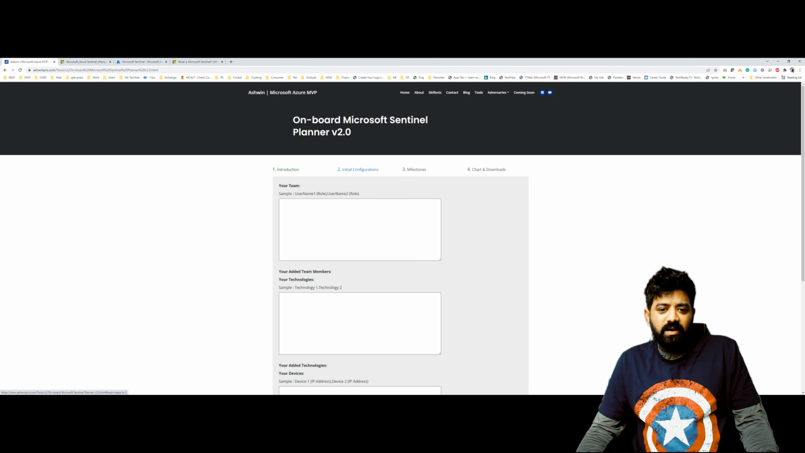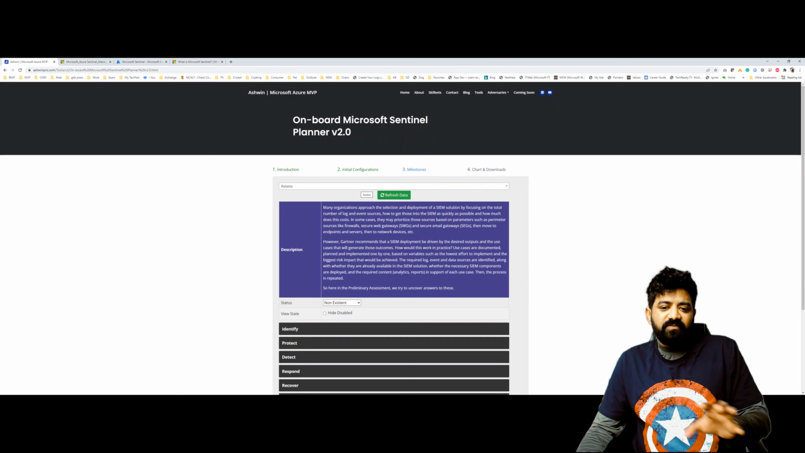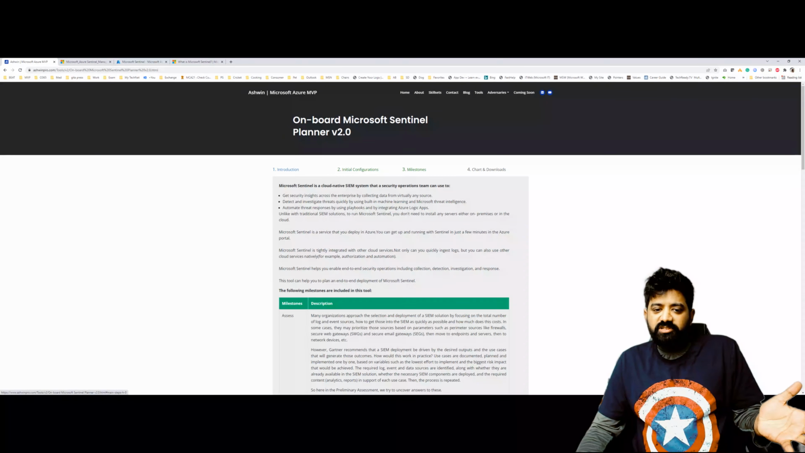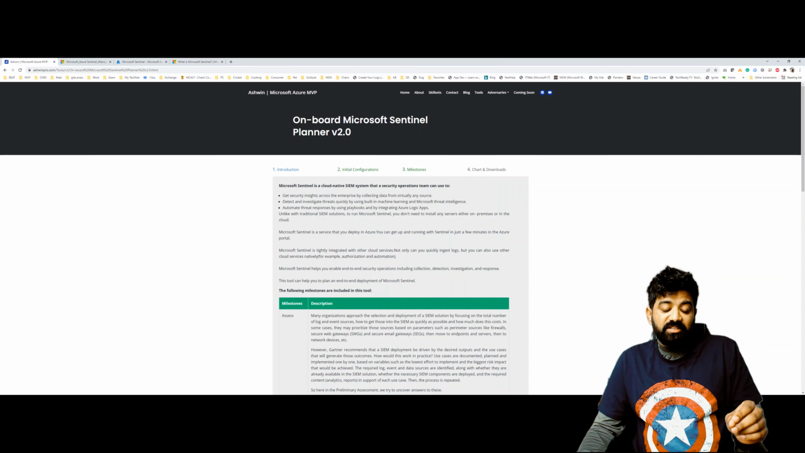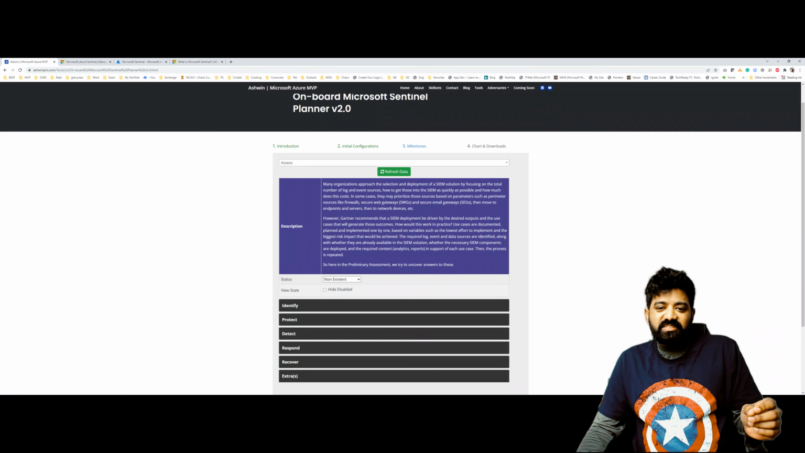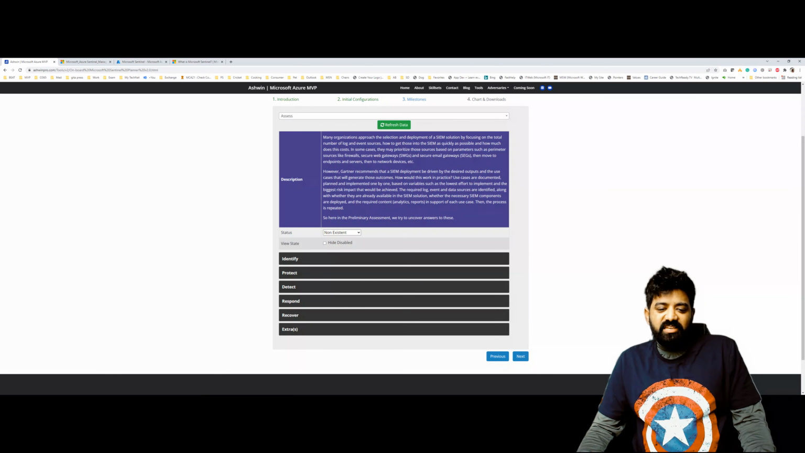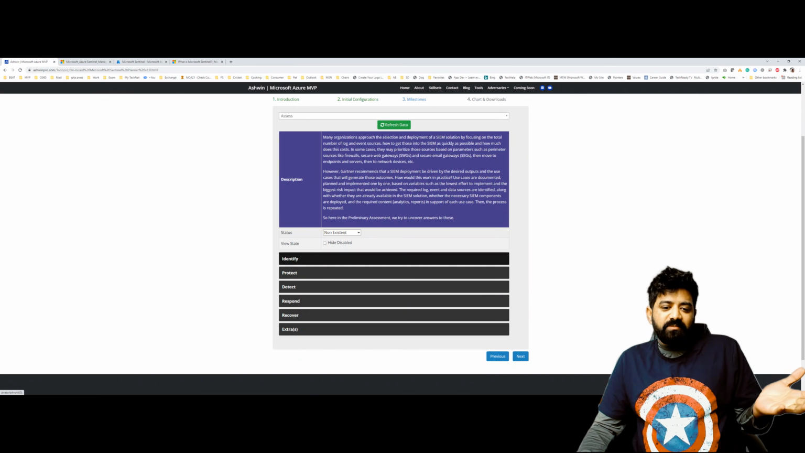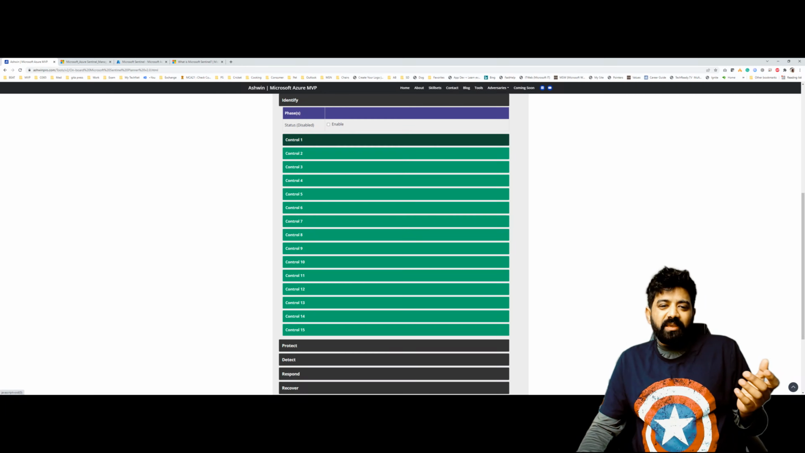If you go into the milestone part, you have the same milestones that you saw in the milestone section in the introduction, and you can start with assessment. You can see here it's more or less based on the NIST framework. The NIST framework talks about different functions like identify, protect, detect, respond, and recover. When you look into each of them, you have the option to add up to 15 controls inside it.